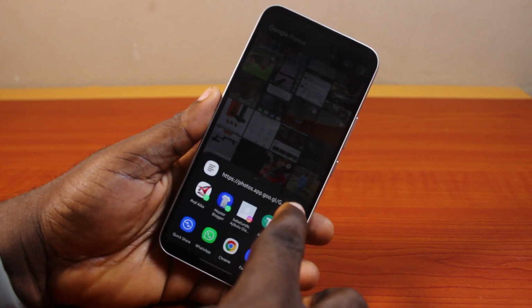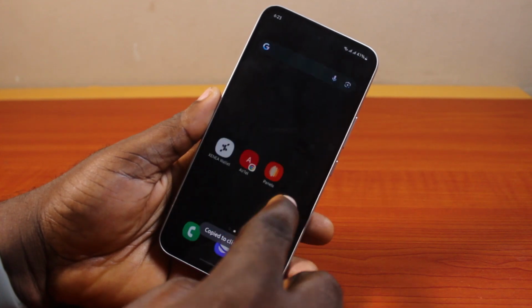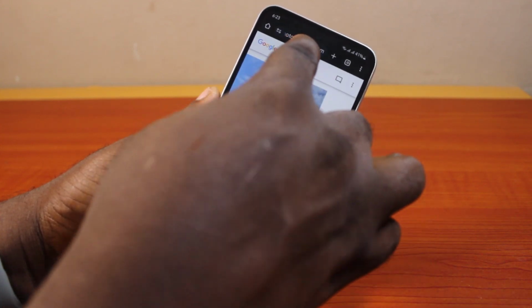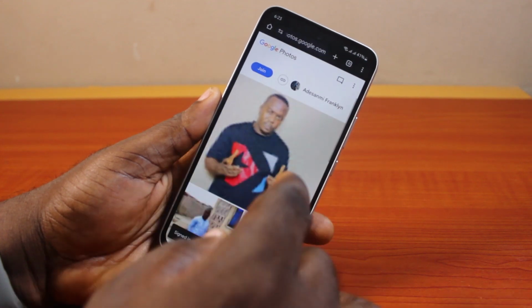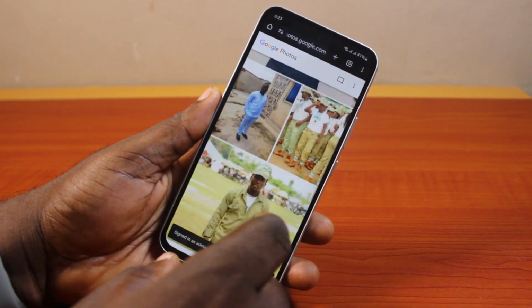And once the link is created, click on copy the link. And then go back and send it to whatever you want to send it to, or open a browser to confirm the photo link before you send it. Then you should see the list of the photos in this link. You see that?